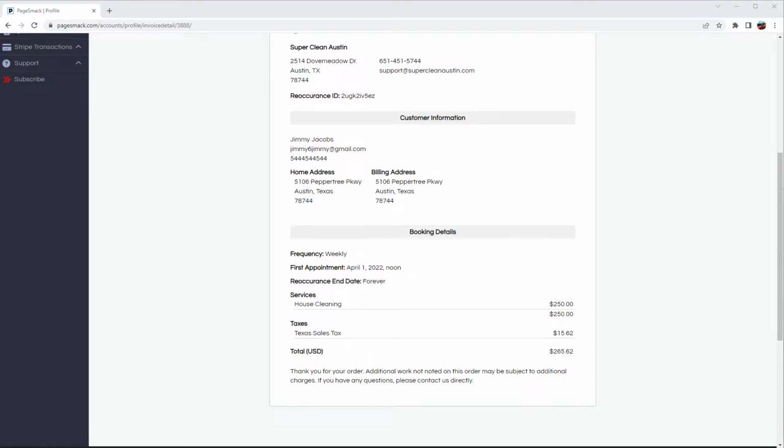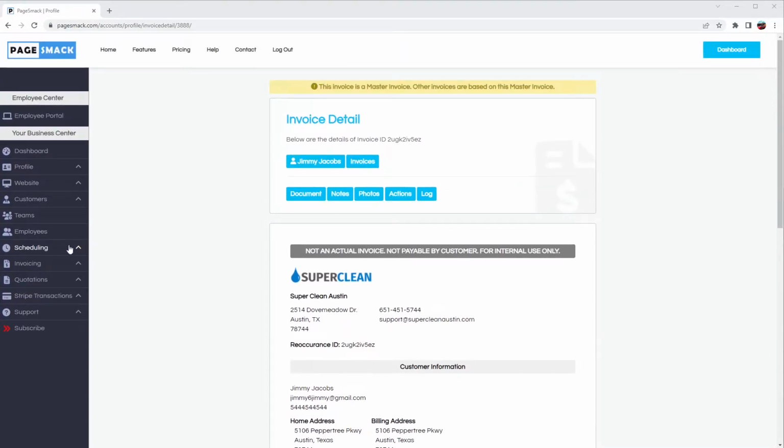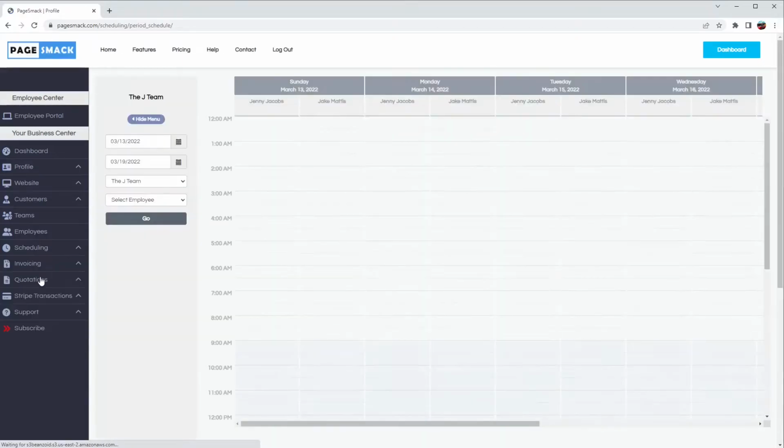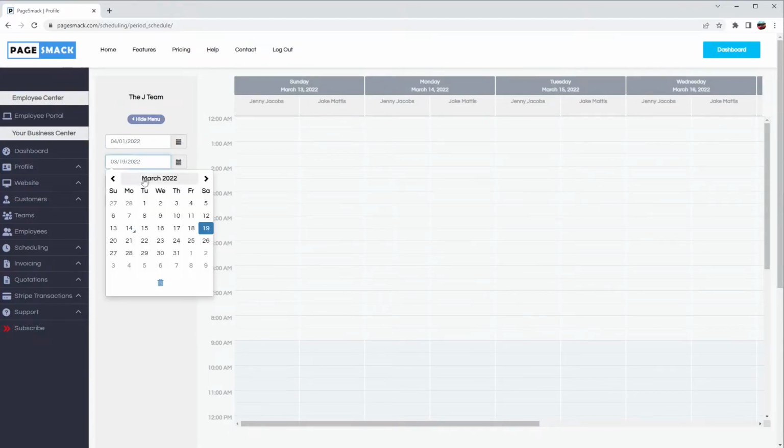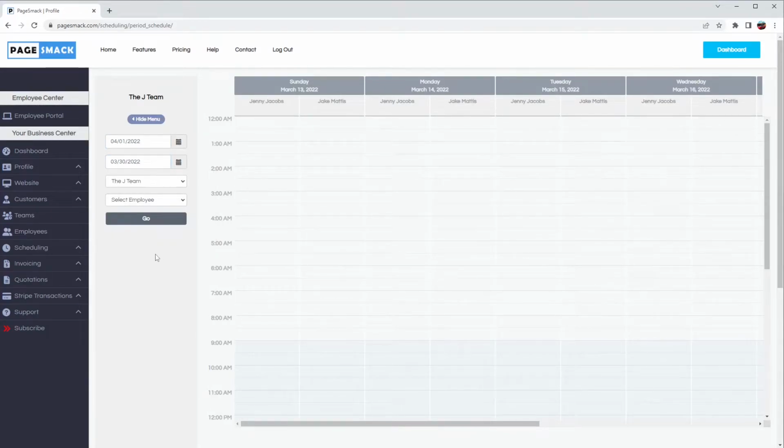And lastly, what we'll do is have a look at the calendar to see if these appointments have actually been scheduled. So we'll click on scheduling and calendar. What we'll do is select April 1st as a start date, and let's go April 30th as an end date, and we'll select the clean team.